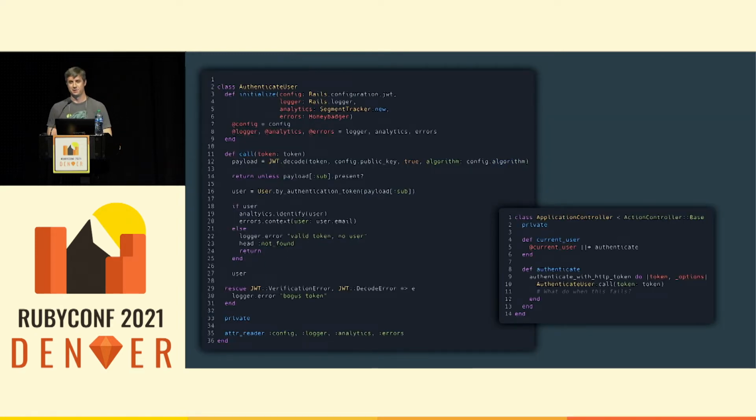So let's extract that code into a command object. Here's exactly the same steps, just extracted in the call method of an authenticate user object. When I roll my own command object, I like to name the class as a verb, in this case, authenticate user. It initializes some optional config and some injected dependencies. That's a topic for another talk. Then there's a single method call, which takes some input and does some things before finally returning the output.